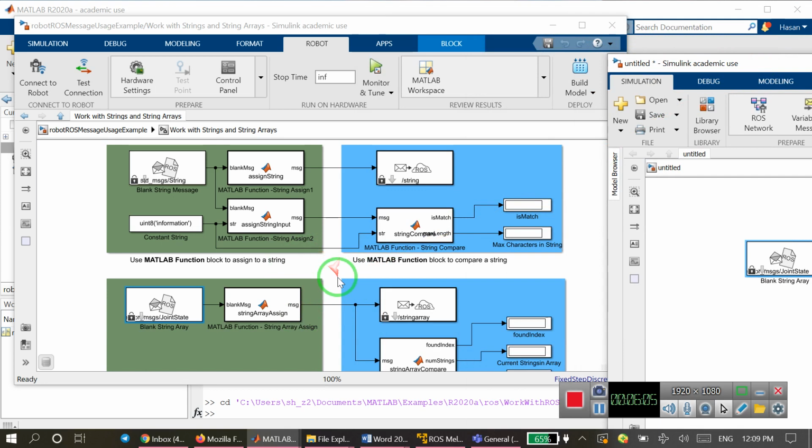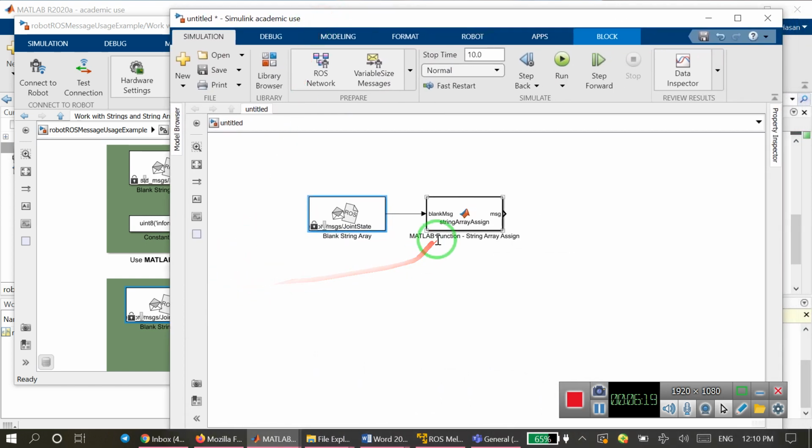But if you run this example here, it just publishes some names which are defined in this file. But we want to publish the positions of the joint states. As you see in the joint state message, we can publish velocity, position, and effort, and also names. The MATLAB example is just publishing the names, but here we want to show how we can publish the positions.